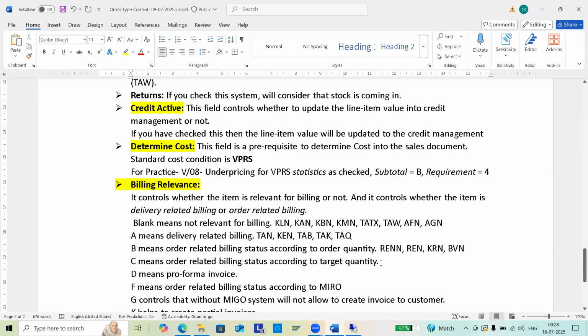Whenever the return will be there, that time it will always be order related billing status according to the order quantity. And C means order related billing status according to the target quantity. Can anyone tell me? Just think differently.